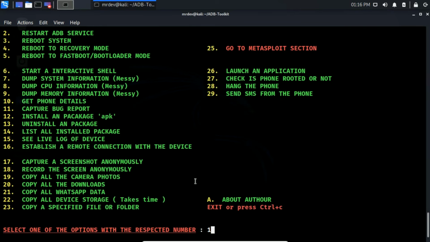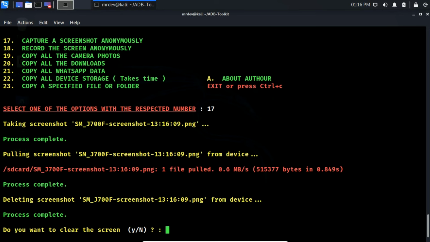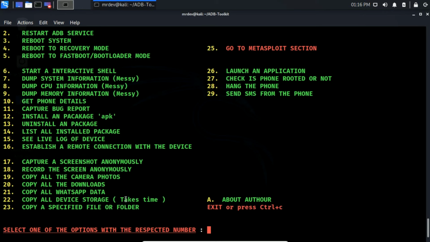Let's capture a screenshot. It is now stored in your device. You can copy WhatsApp data. I am not going to teach this here. This is too risky. In spite of this, a section is here that is the METASPLOIT section. Let's type 25.